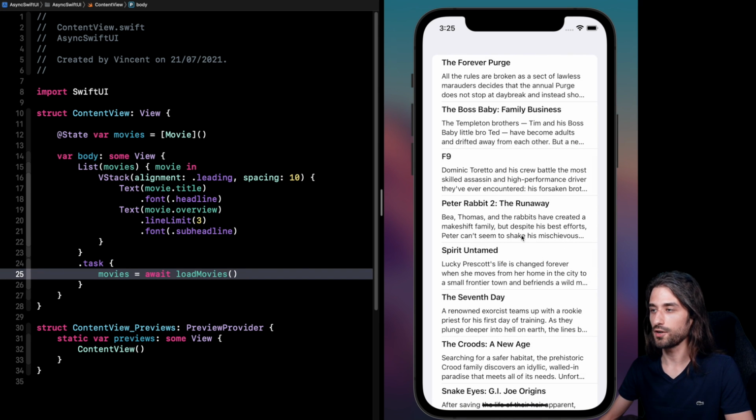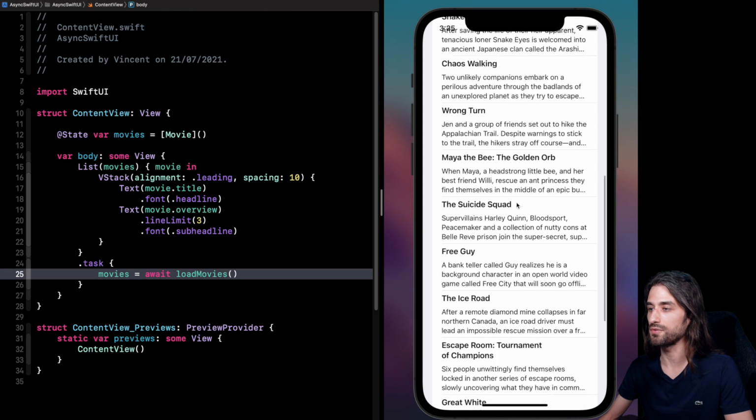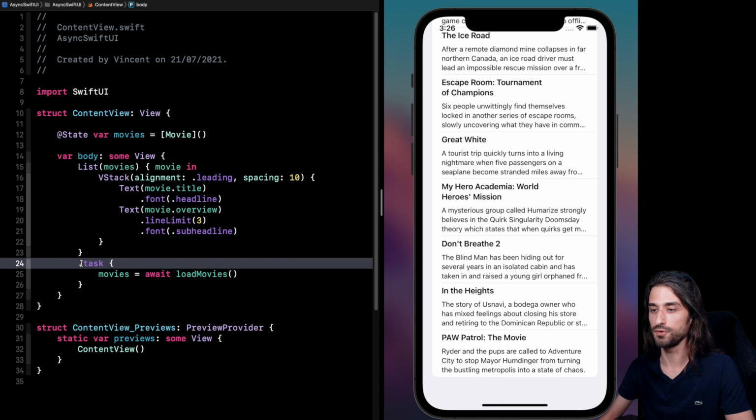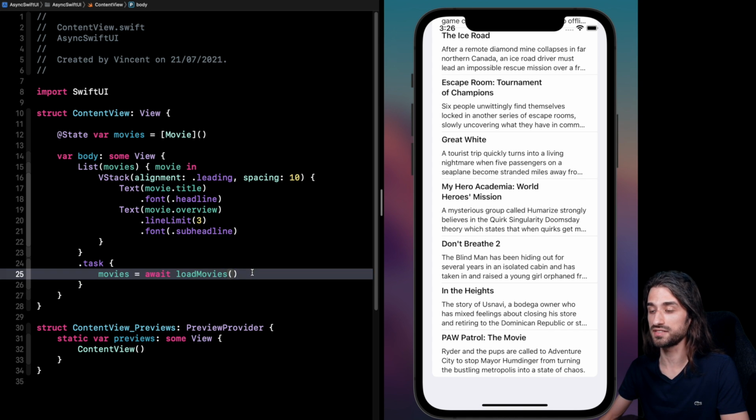And as you can see, if I run my code again, this time the network call has indeed been performed, and we can see that our list has been populated with movie data. So we've seen the basic way to call an async function in SwiftUI, which is to do it through the task modifier. As I've told you, task is very similar to onAppear, except that inside the code that you pass to task, you are allowed to call an async function. And what's nice is that using this modifier leads to a very clean and simple call site.